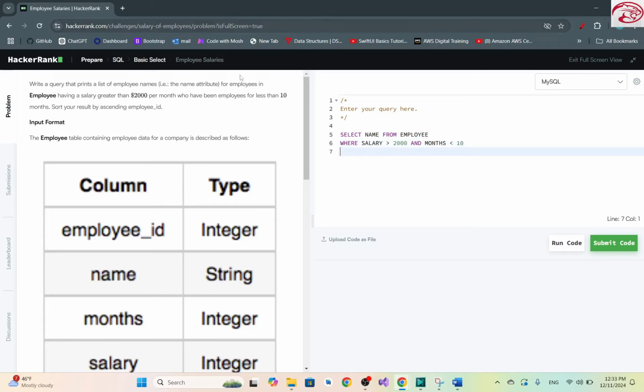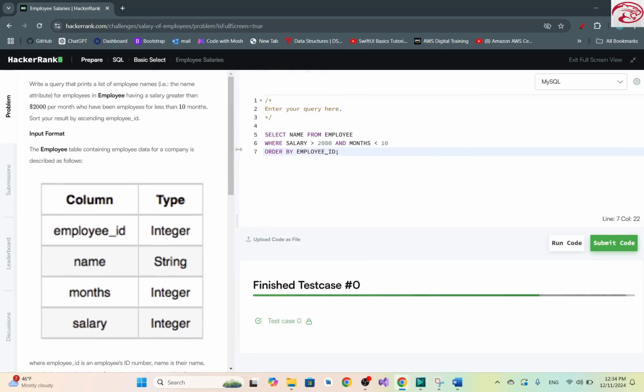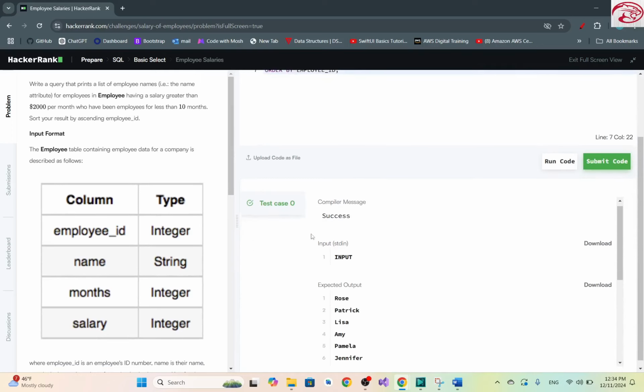And also at the third part, it says sort your result by ascending employee ID. So we are going to sort that using the order by clause, order by employee underscore ID. So let's run the code. It's accepted, and submit the code. Yeah, it passes the test cases.